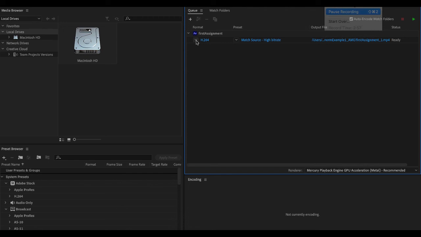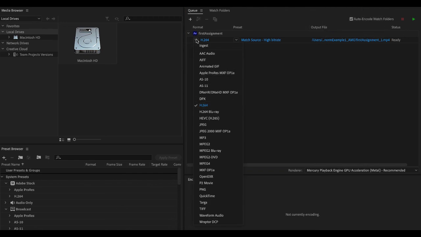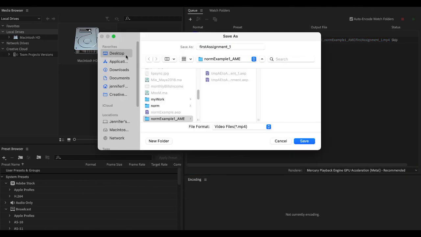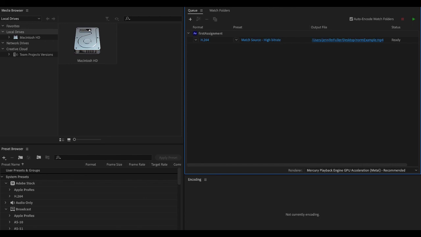All right, so for H.264, you'll just hit this little arrow here and go to H.264. We're going to just go Match Source High Bitrate. That's why it was important that we set up our composition, because it's taking all of the information from After Effects and matching those for this video. Then you're going to click on these blue words here to be able to select where you want to put your file. Do you want to keep it in the folder that we were working with? Do you want to put it on your desktop? I'm just going to put it on the desktop for right now. Call it norm example.